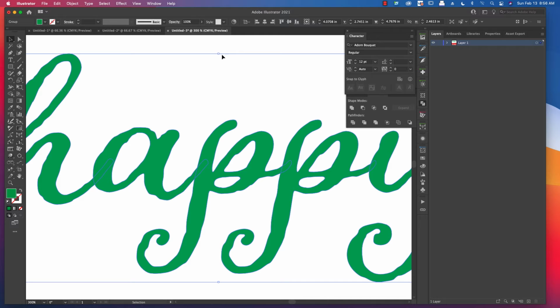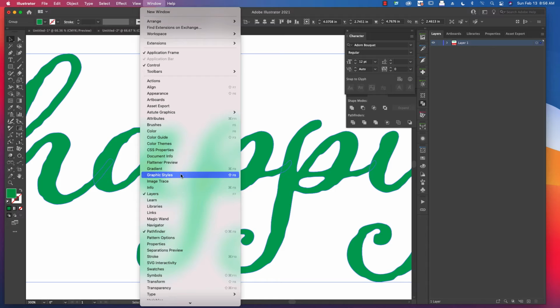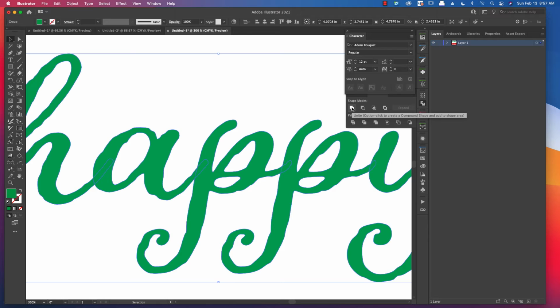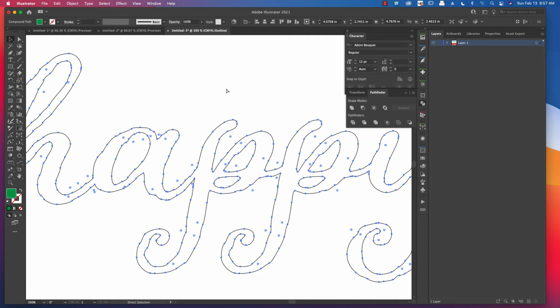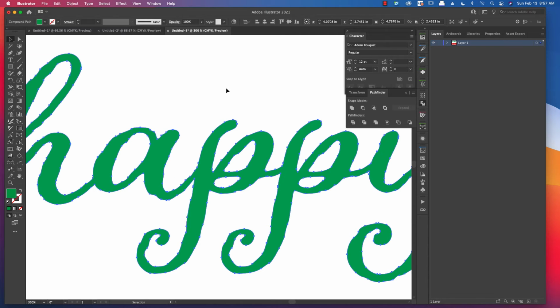And to join all those, you go to Window and find your Pathfinder tool, which I already have checked right here, down here. And I'm going to go ahead and join those. So I'm going to go over to Unite, and those should be united. And to make sure, I'm going to go back to outline mode, and you can see that here. All right, so I'm going to go back to regular view mode by hitting Command Y.